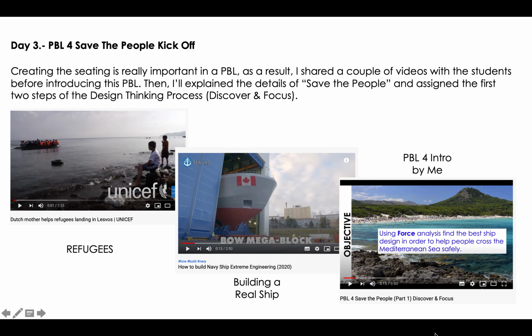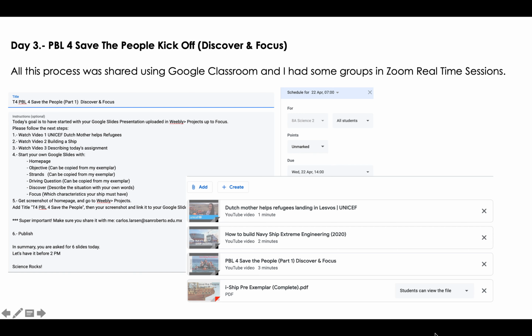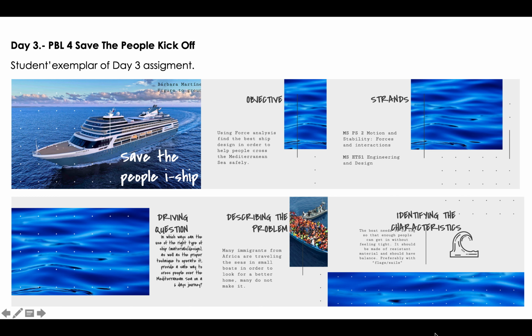The videos shared, one was about refugees and the other one was about building a real ship. And then my video. Back again, it was sharing Google Classroom and some groups in Zoom sessions. And this is an exemplar of the students' work on day 3.